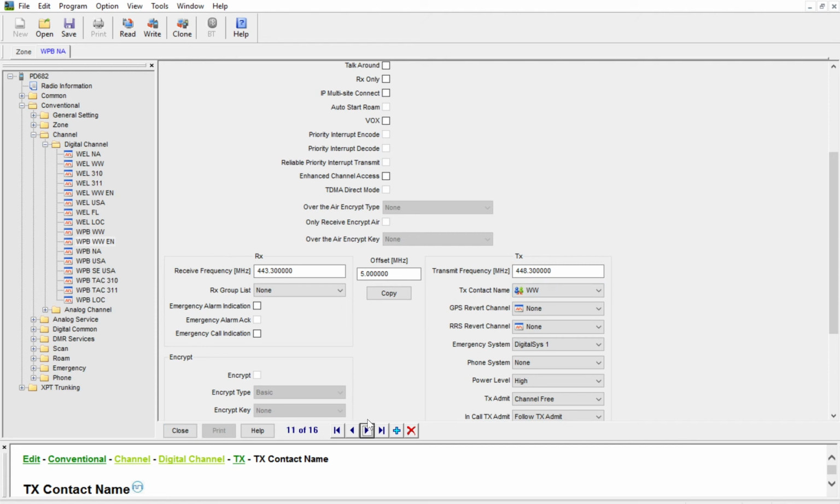Click next. This one, West Palm Beach, NA for North America. Next one, West Palm Beach, USA. Next one, West Palm Beach, Southeast, USA. Next, West Palm Beach, TAC 310. West Palm Beach, TAC 311. And then finally, local.